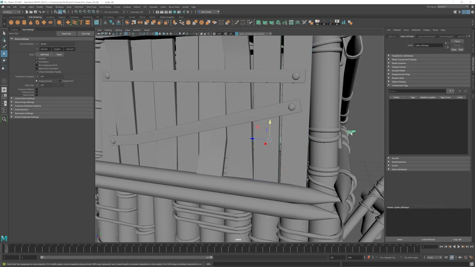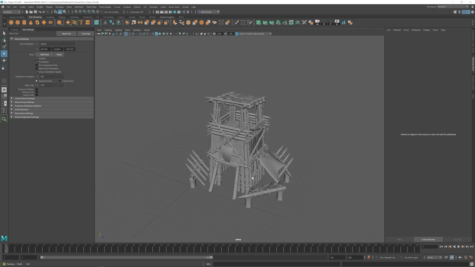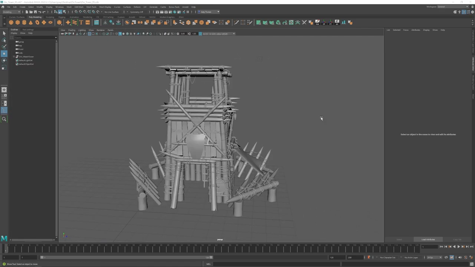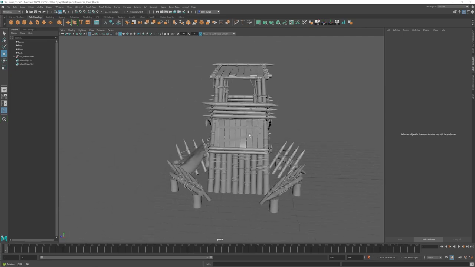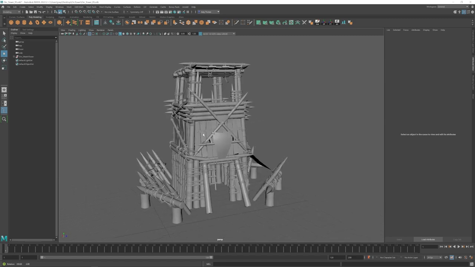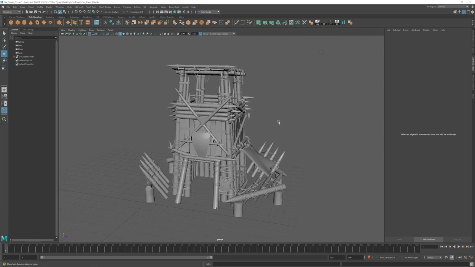All right, so that is a wrap on the modeling. Now I'll really quickly go over exactly how I did all of the UVs. Here's the model in its finished form. This was right after I was done with those UVs, and I did end up adding a few tiny objects to the scene. I never know when to quit, but I will go over those really quickly right now.